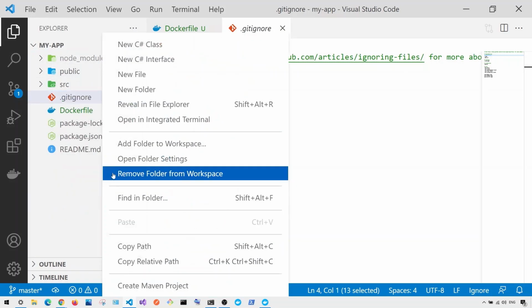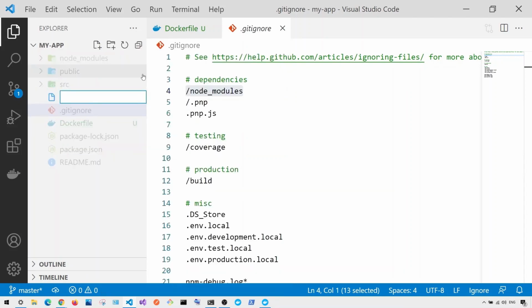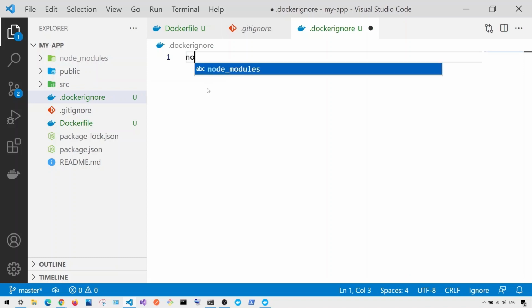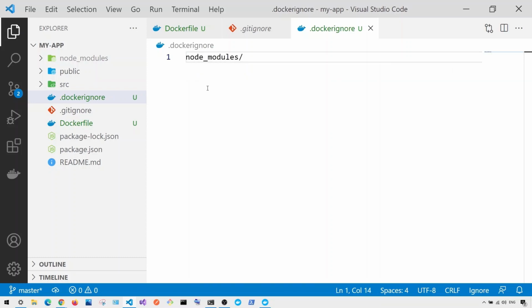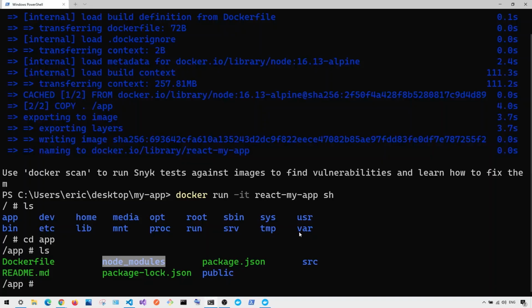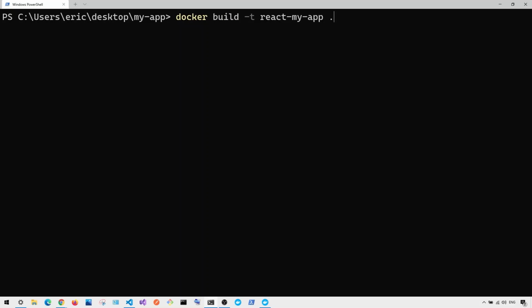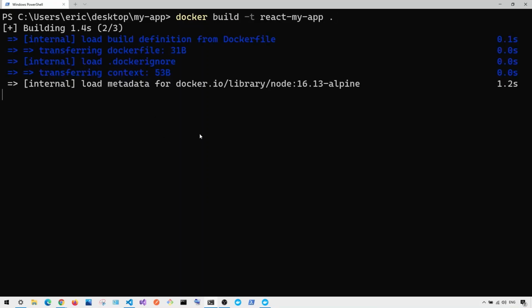So what I can do is create a file called .dockerignore. Inside of .dockerignore, I can specify what files or folders need to be ignored when I build the image. So in this case, I'll specify node_modules. And if I were to build the image again, so let's exit, clear. If I build this image again, this will exclude the node_modules.